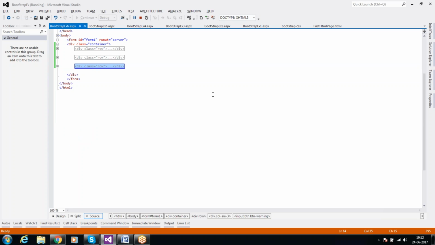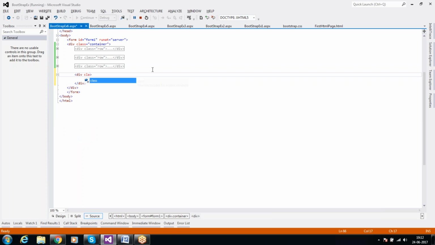Am I clear? Okay. Now we will see how to decorate our text with the help of Bootstrap styles. Here I want to take one different row in which I want to take a few columns.